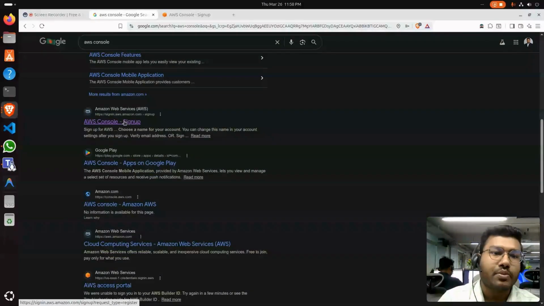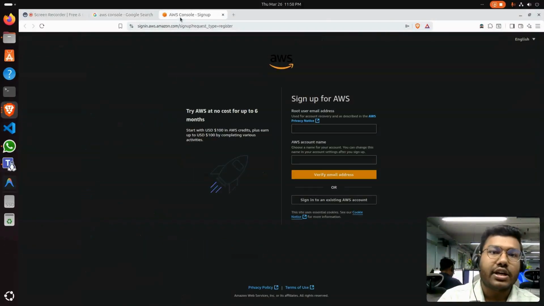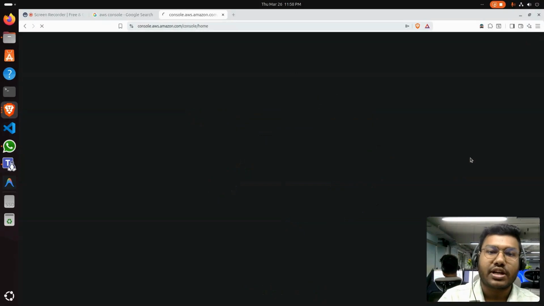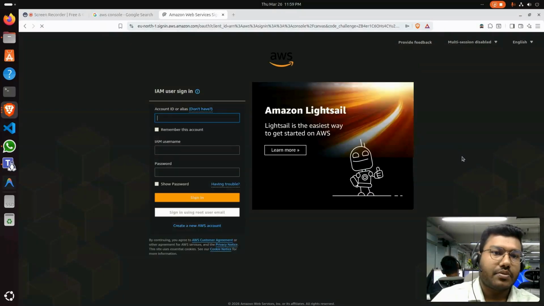AWS console sign up. If you click on that, it will take you to this kind of page, and on this page, sign in to an existing AWS account. If you don't have an AWS account, please create it. I assume you already have an account, so I will sign in to an existing AWS account, and it will take you there.